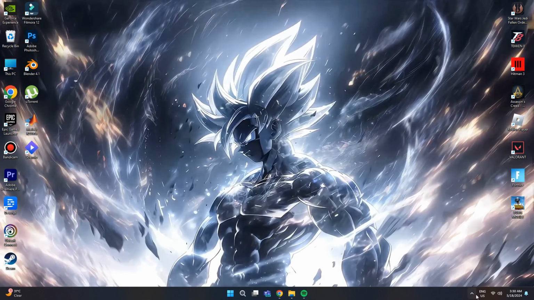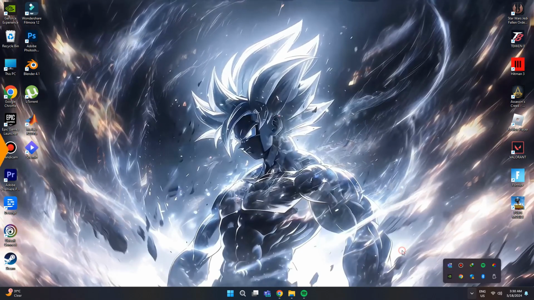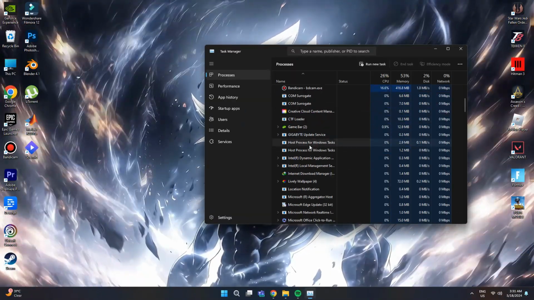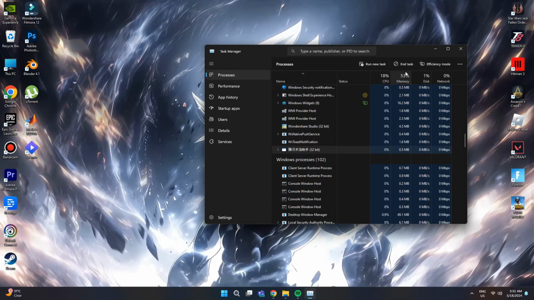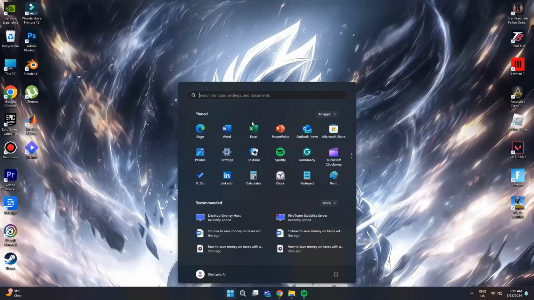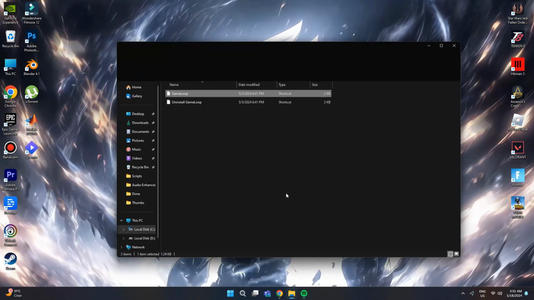Make sure it's not running in the background. Next, open up the Task Manager and also close this Chinese named app. Once you get done with it, you're gonna then go and search for gameloop in the search bar and open its file directory.